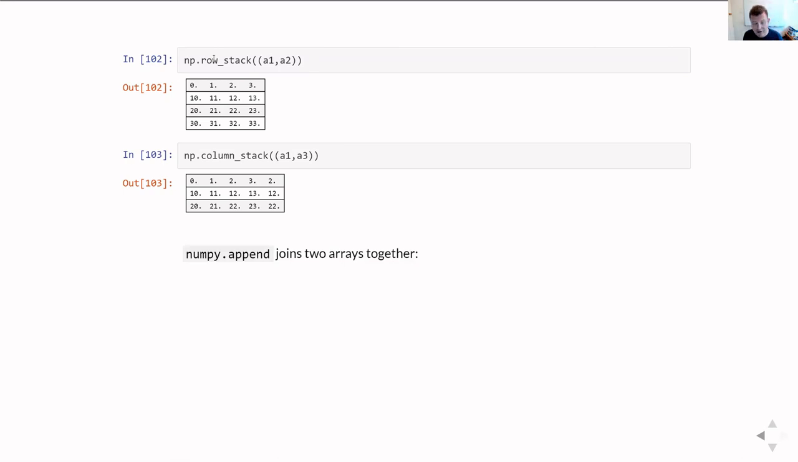And then the other thing you can do more generally is numpy.append, and that can join 2 arrays together. And you can tell it whether you want to join them on the rows, the columns, or just stack the elements together. So without specifying the extra arguments, it will simply stick the two arrays together. So in this case, I'm just sticking my array of 4 elements and my array of 3 elements together.